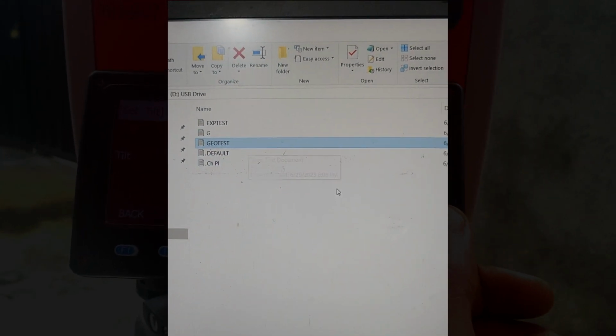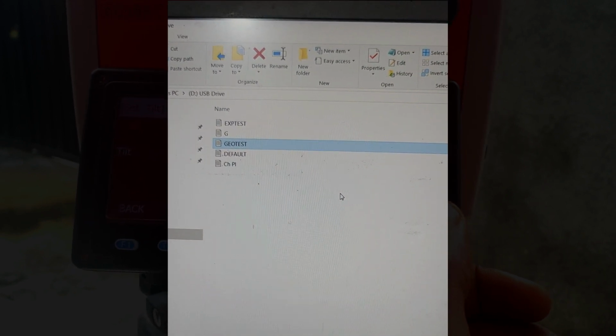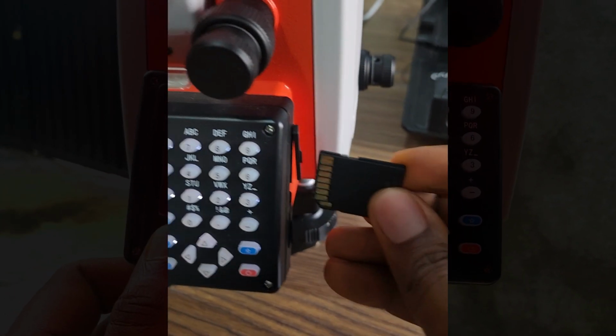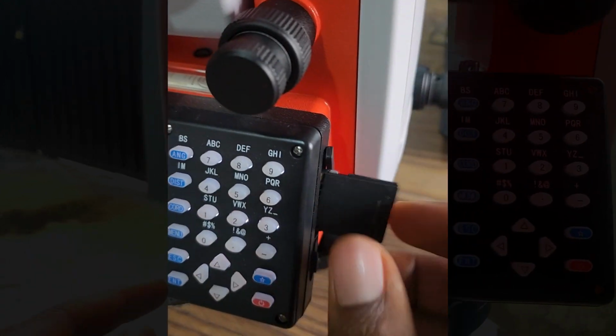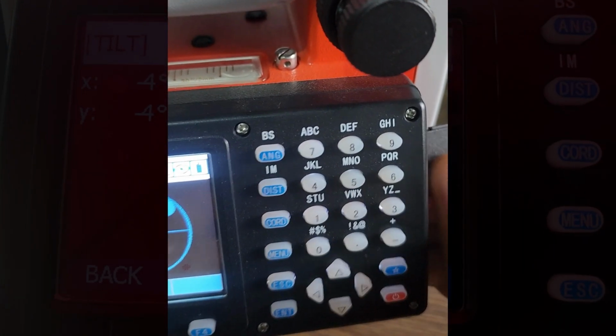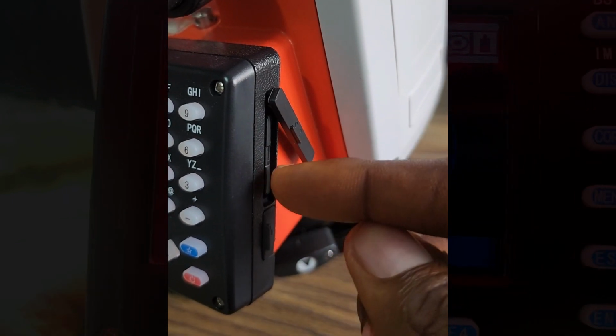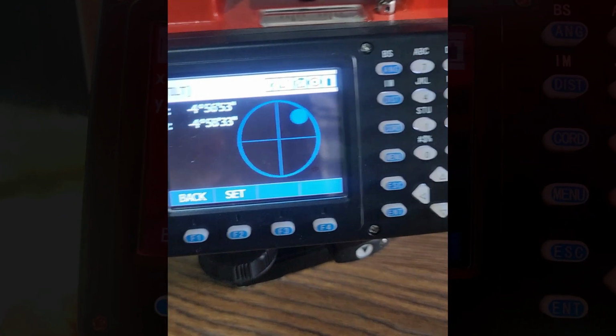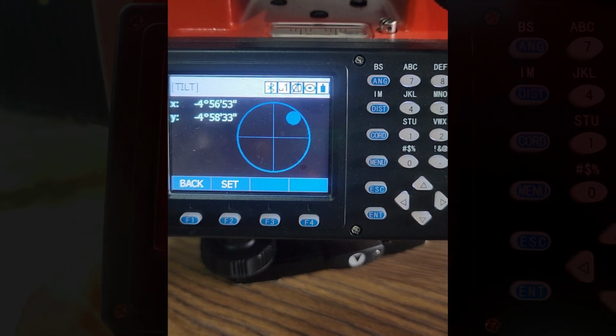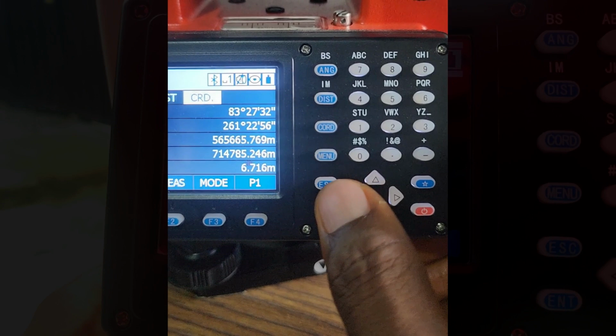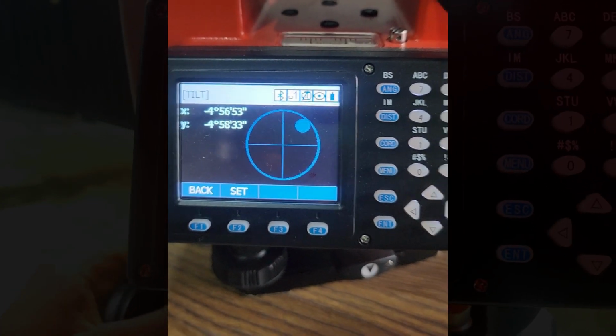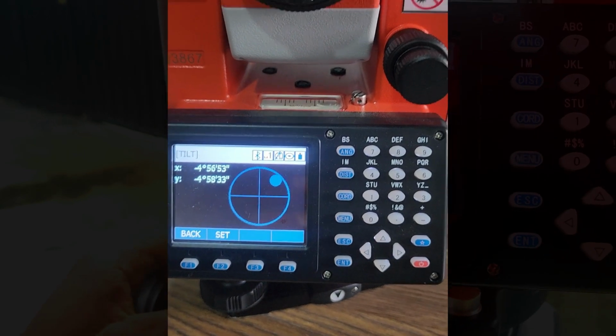So I've created it here, and then what I'll do now is export my file from my total station to the card. So now I'll fix the card into the total station like this. Once it has keyed, it will stay in like that. We need to level the total station before it will allow us to do anything else. If I try to escape, no, I have to level first. So I will level it now, and then we can start the export process.